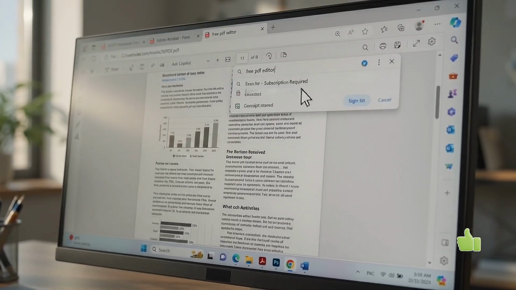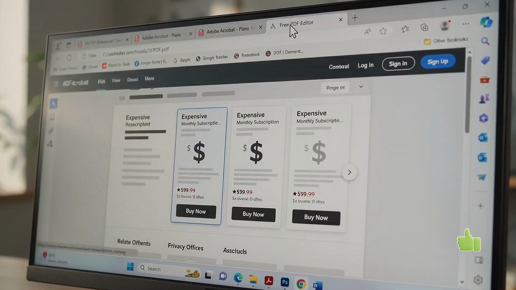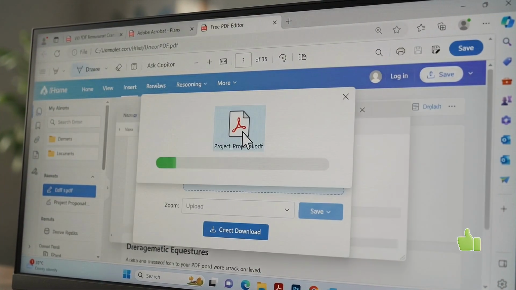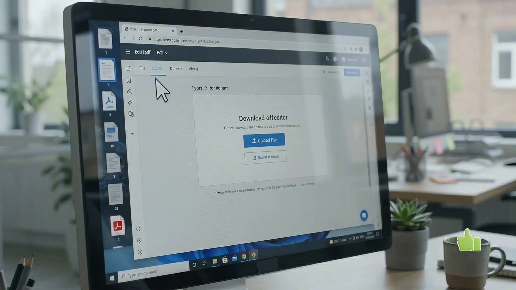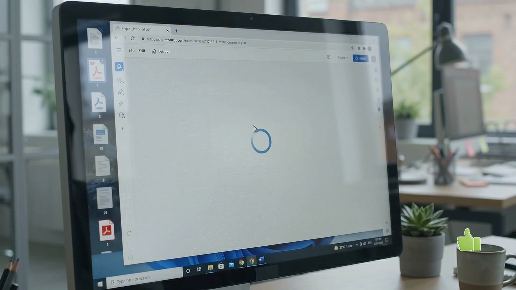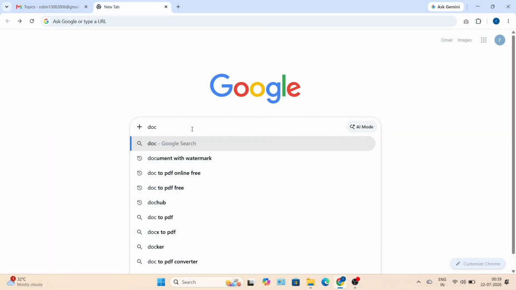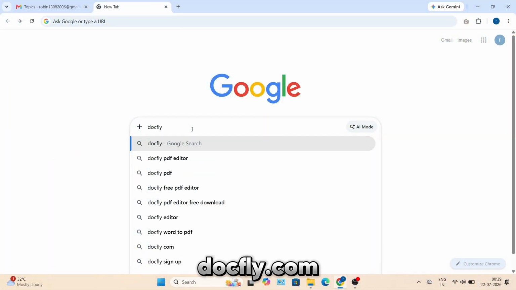Looking for a free PDF editor that actually works without paying for Adobe? Most people don't know about this hidden tool, but it lets you edit PDF files directly from your browser in just a few minutes. To get started, open any browser and search for docfly.com.